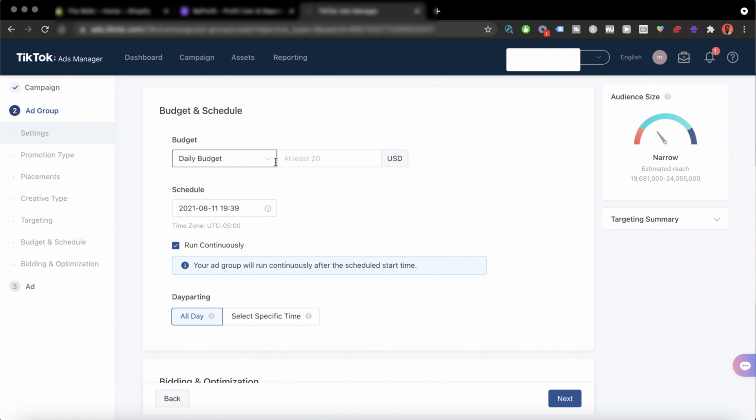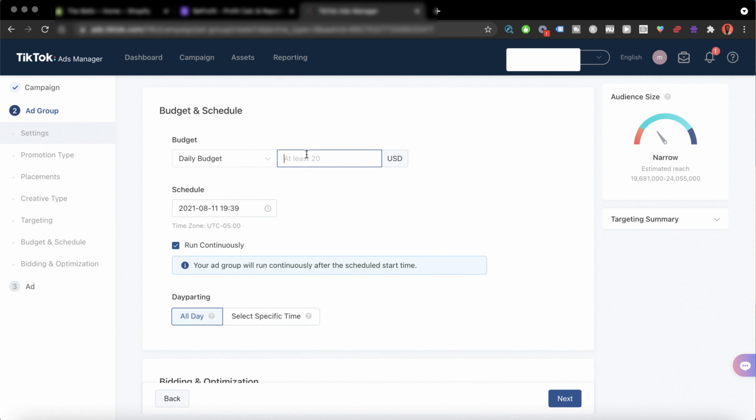And then when it comes to budget and schedule, do the daily budget, okay? TikTok requires a minimum of $20 a day ad spend. You can't run $5 a day ads here. And I actually like this a lot because it's forcing people to buy data. It's forcing you to have a minimum amount of contribution in order to get the data that you want. So you just want to enter $20 a day here.